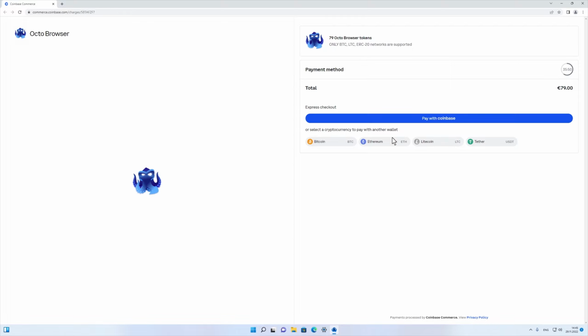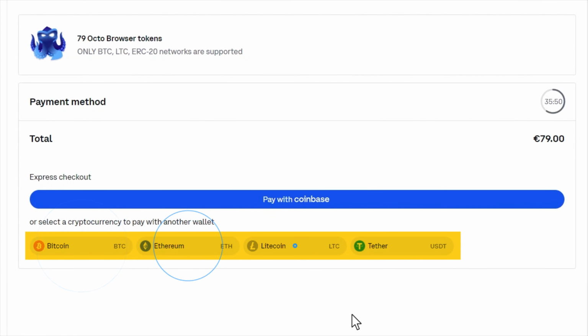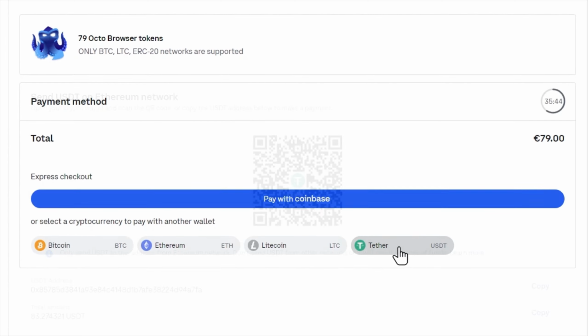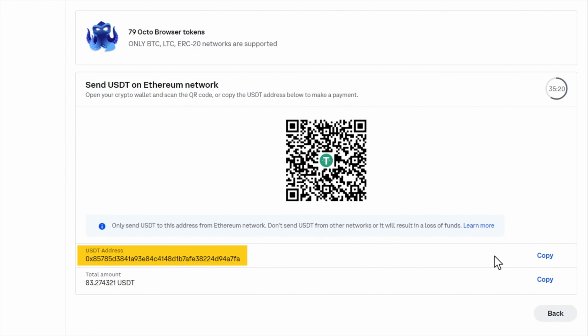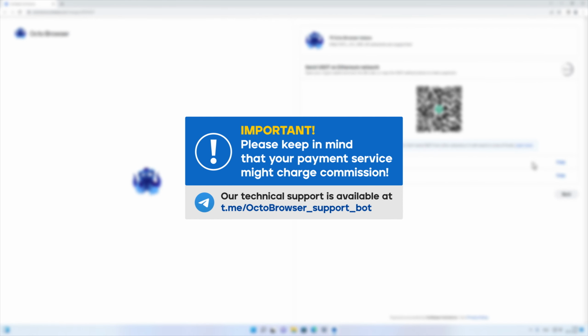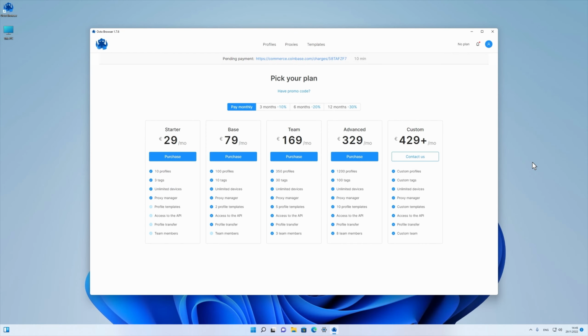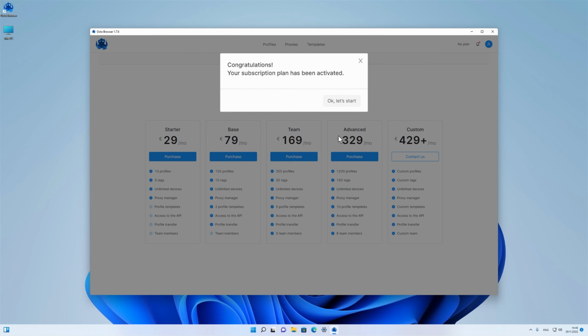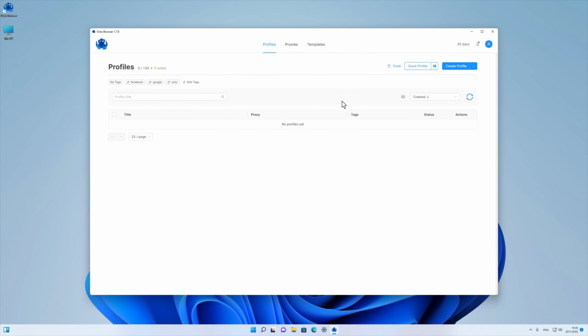Follow the payment link. You'll see a page providing information about the token amount and supported networks. The bottom of the page contains buttons for selection of the crypto you'll use for payment. Choose the desired crypto. You will see the payment link and the exact sum to be paid. Important! Please keep in mind that your payment service might charge commission. Add it to the payment sum, otherwise you risk an incorrect payment, which you will need to solve through our technical support. Complete the payment, wait until it is processed, and after that you will receive a successful subscription activation notification. Congratulations! Your subscription has now been activated. You can now start working with Octo Browser.